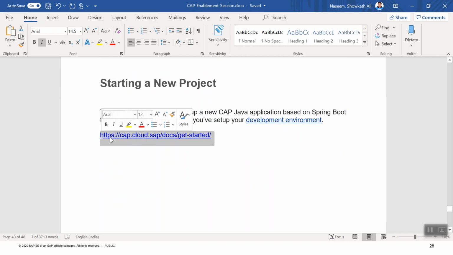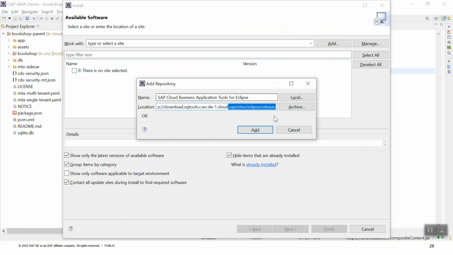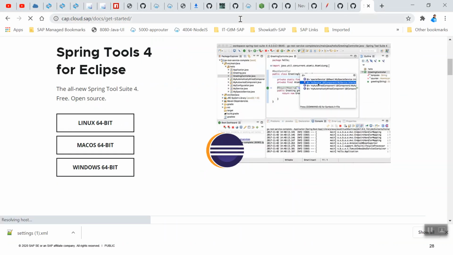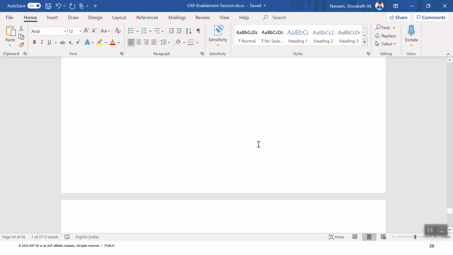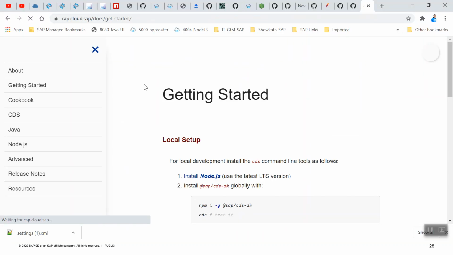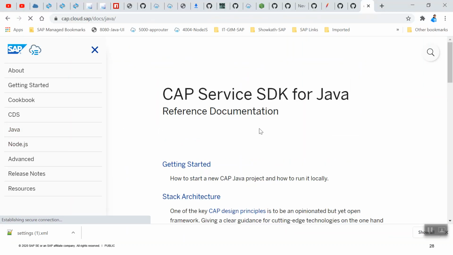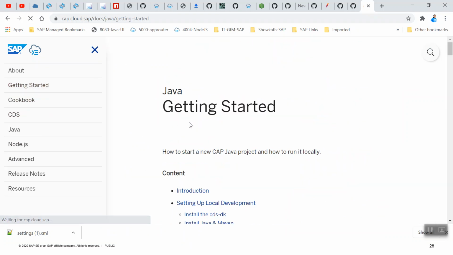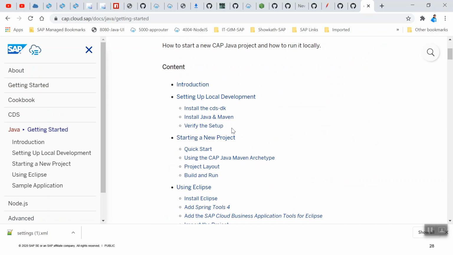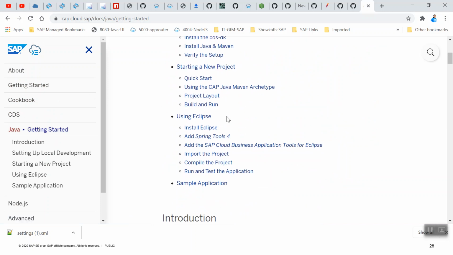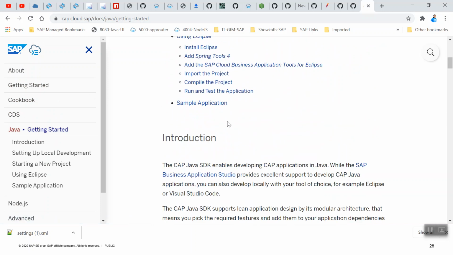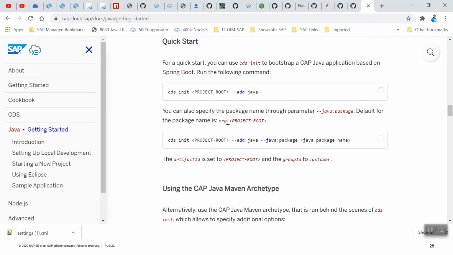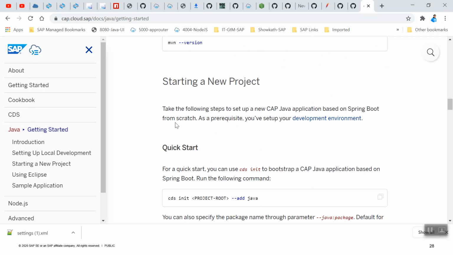You can go to the official CAP documentation. You can go through this CAP documentation for the samples and projects, how to start the projects. So all the steps are there. Okay, now you can start.